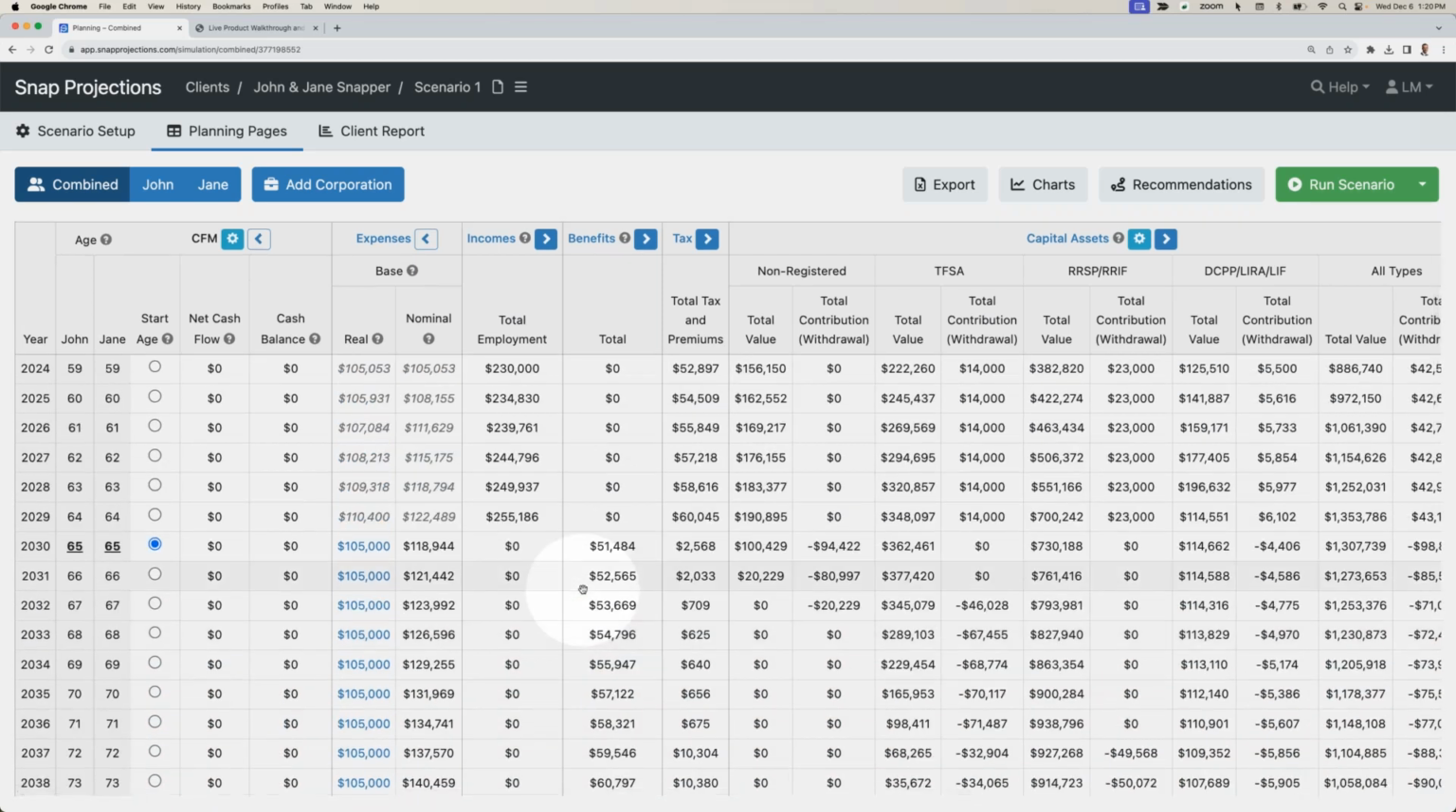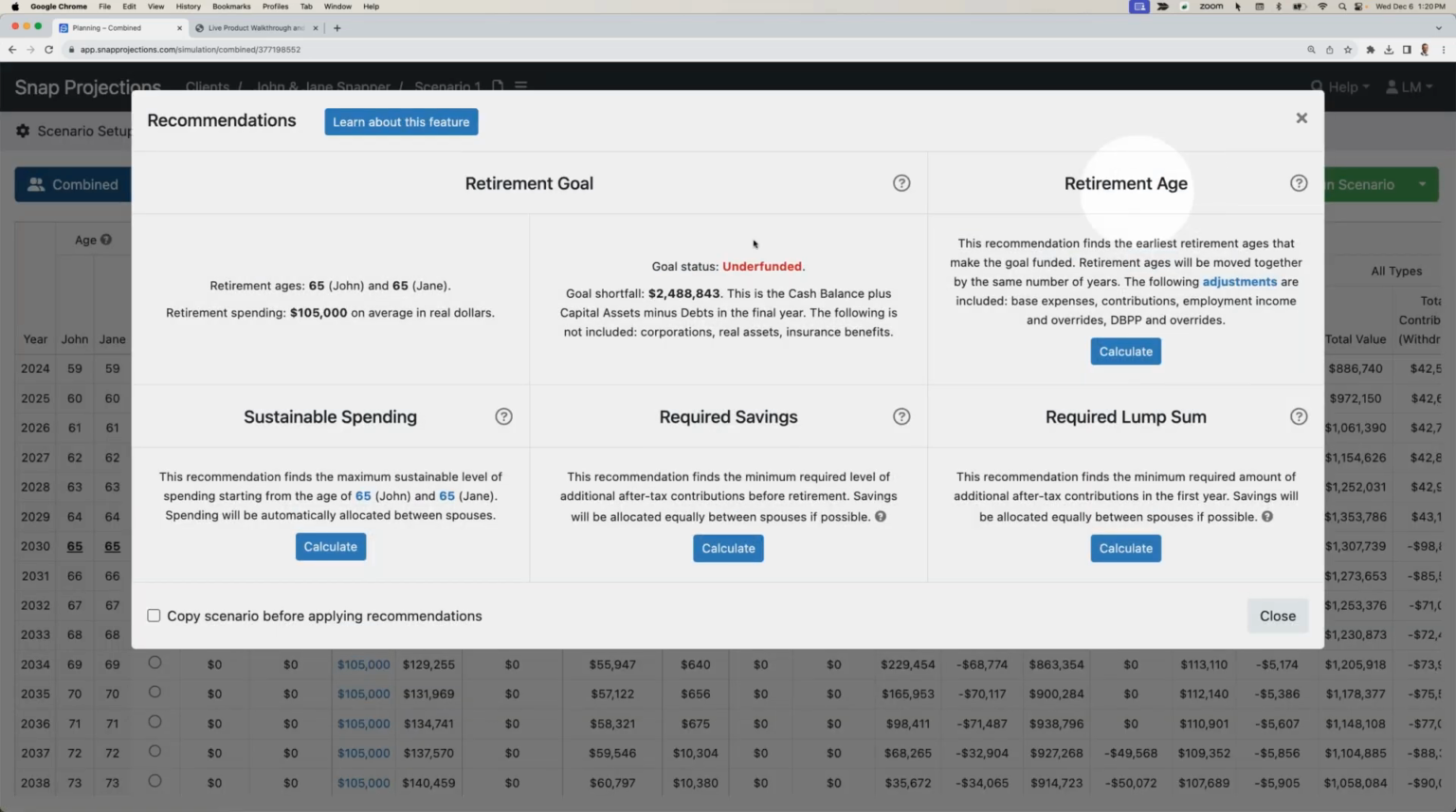The next question that the client had for us is, how much can I spend so I won't run out of money? If we take a look at the top right of Snap, we have an automated recommendation engine that you can use to help quickly answer these types of questions from your client. If I click on recommendations, I can see the overall goal. We have a target of retiring at 65 with $105,000 per year in today's dollar spending. They're currently off track or underfunded for that goal. In the final year, they're short by 2.5 million total. And we have options to adjust the plan to achieve their target spending goal.